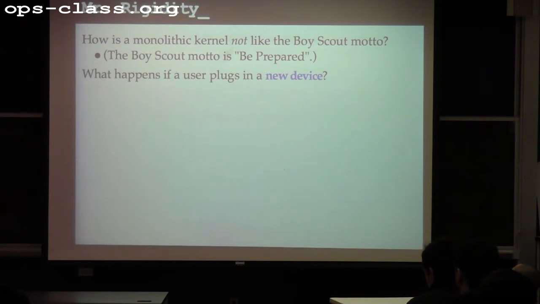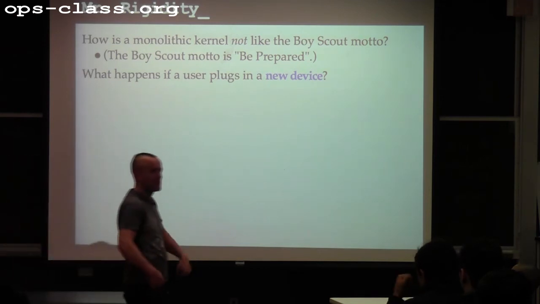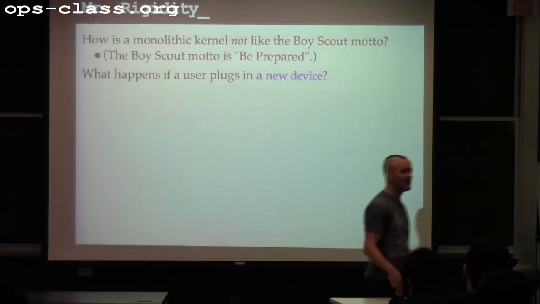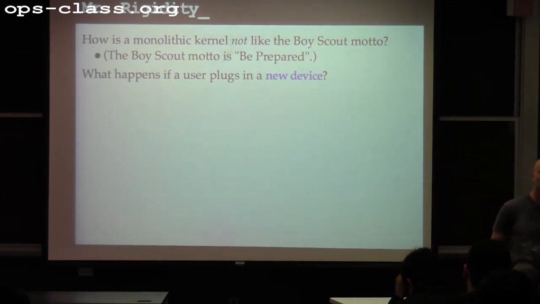But what happens in a monolithic kernel if, again, you're out at Best Buy and you find this really cool new three-part joystick that's going to allow you to finally master this racing game that you've been struggling with for weeks, and you plug it in, what happens?